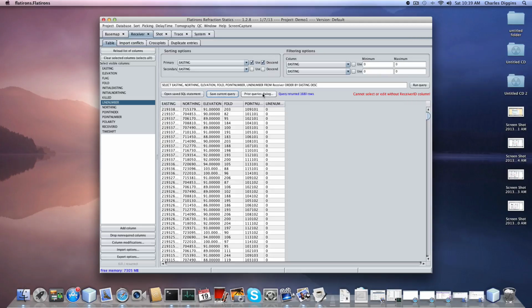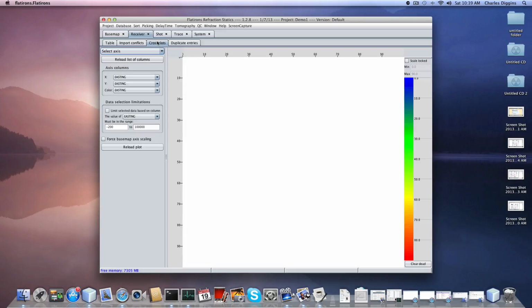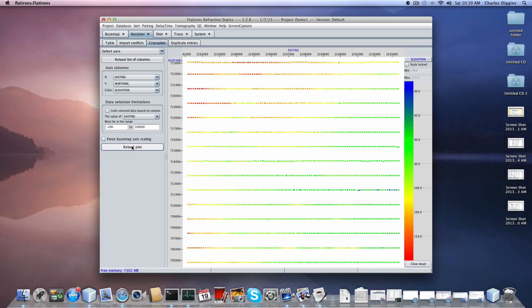You can play around with that again. Now, we can also cross-plot values. So here I'm going to plot easting versus northing. So I'm going to have a map view, and I'm going to plot elevations, since I really don't have many other things that are of any interest. So I reload the plot, and from my receivers you can see my elevations.